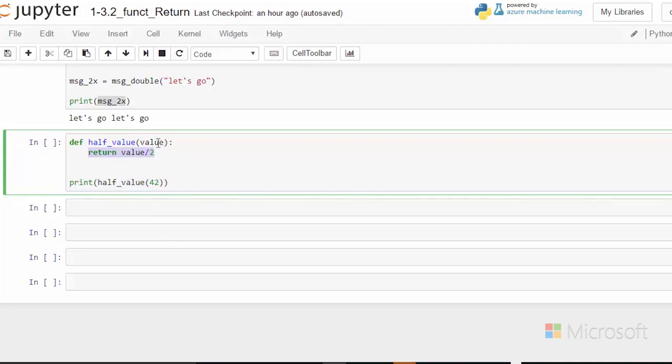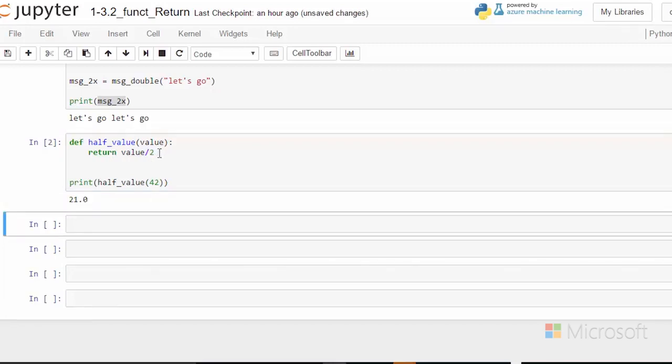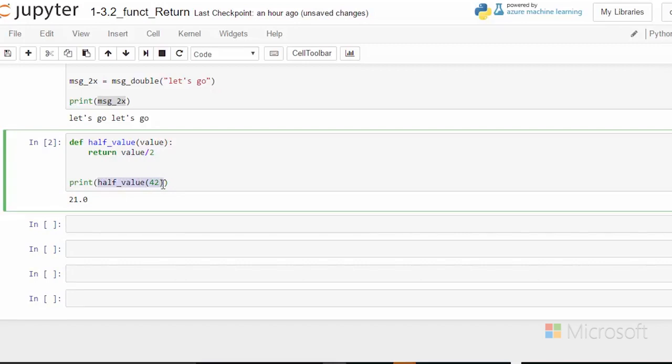42 is sent as an argument and is used in the parameter value and divided by 2. So we're going to get 21. Let's check and see. So that return value replaced the function call, and we printed it, and we see that it was a float value of 21. The keyword return allows a function to send back a value to the calling function.